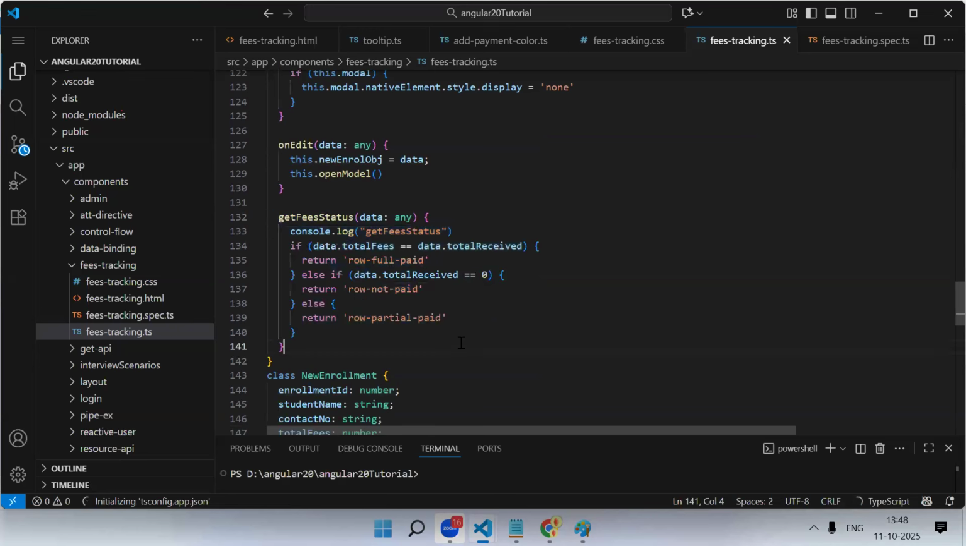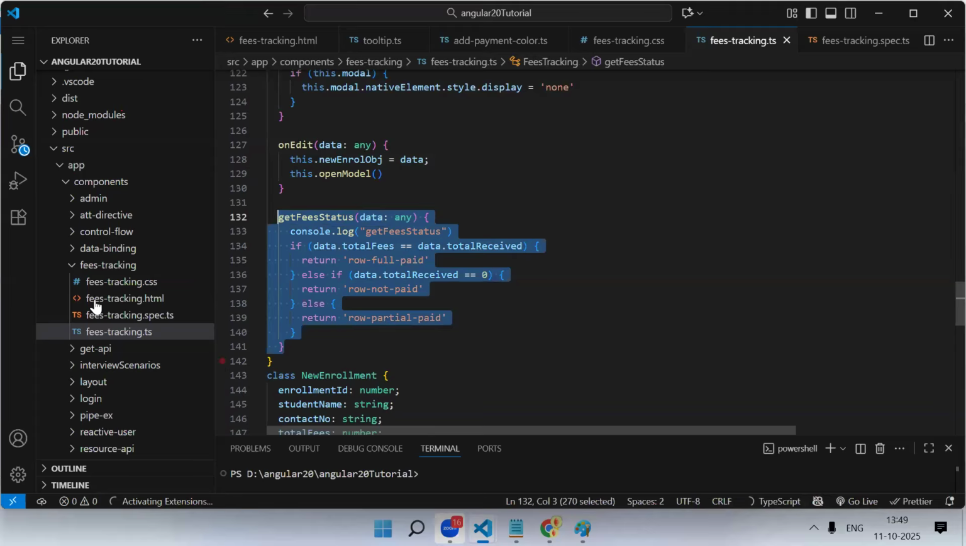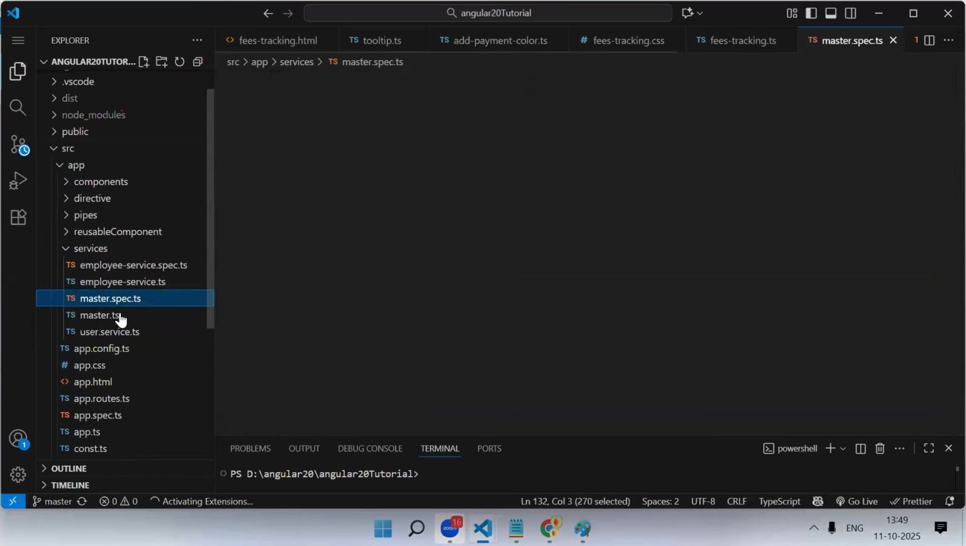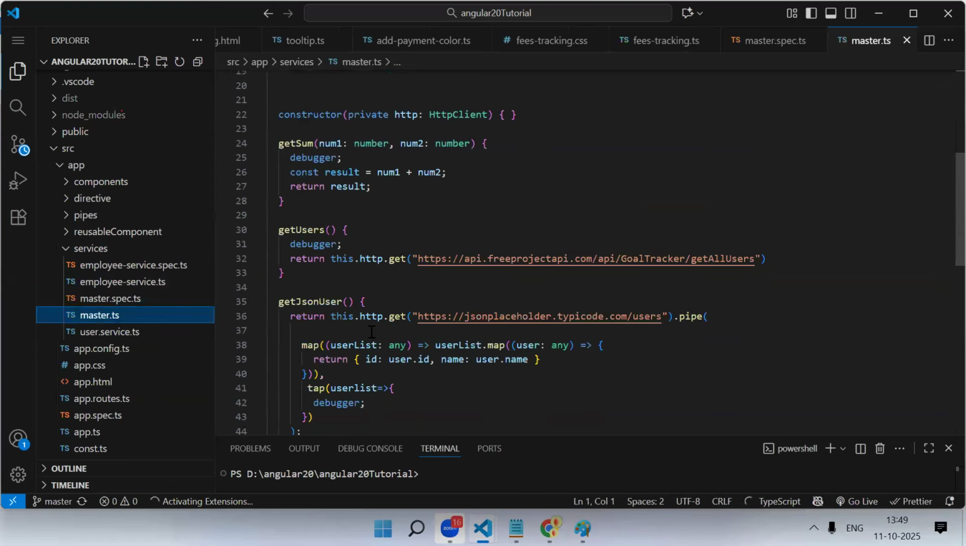let's say this function. This function is getting one parameter, and from that parameter it checks whether total fees are the same or not, and returns string data. Let's say this logic you are going to use across various components. So what you do is move this to a service.